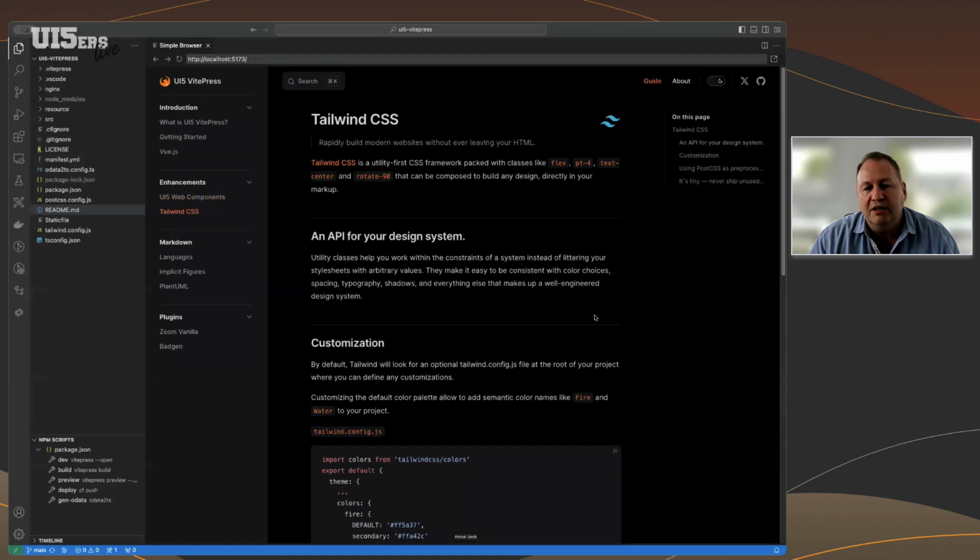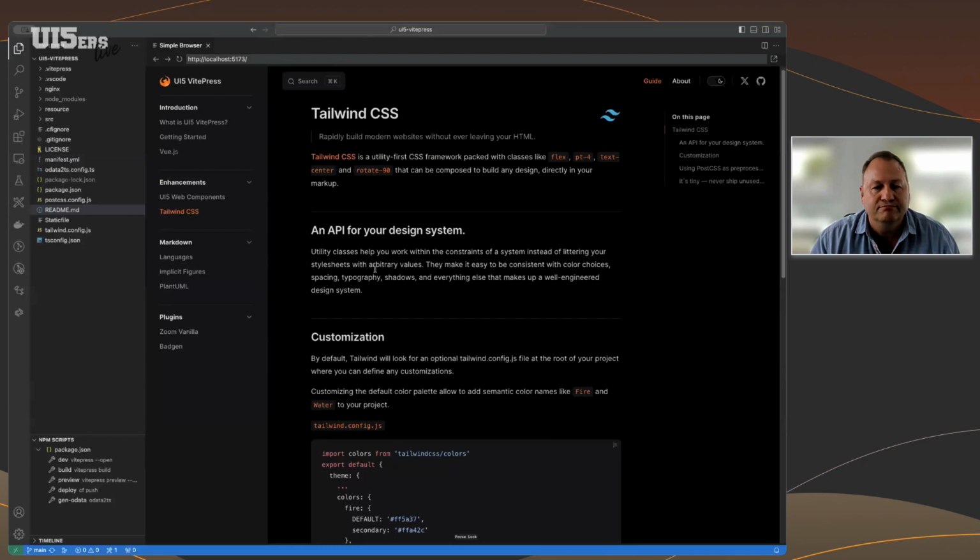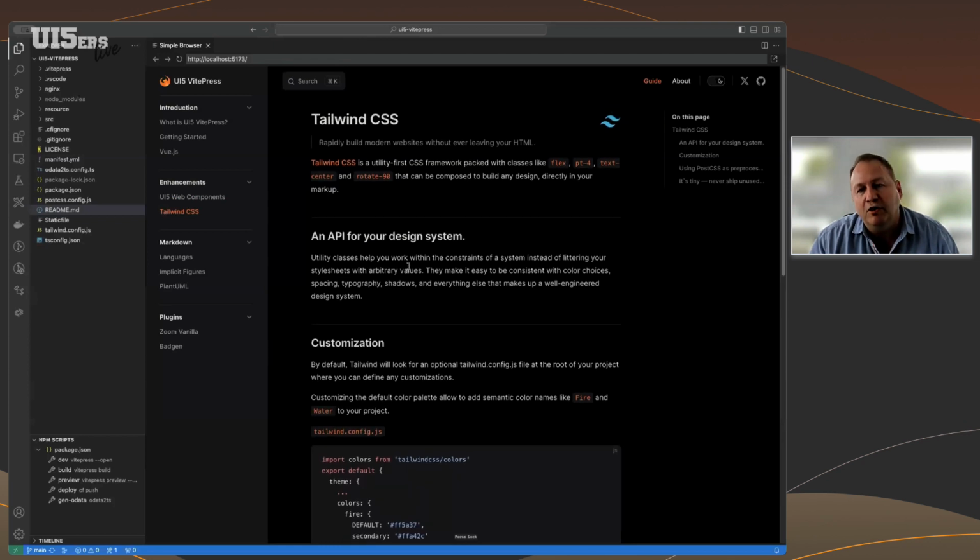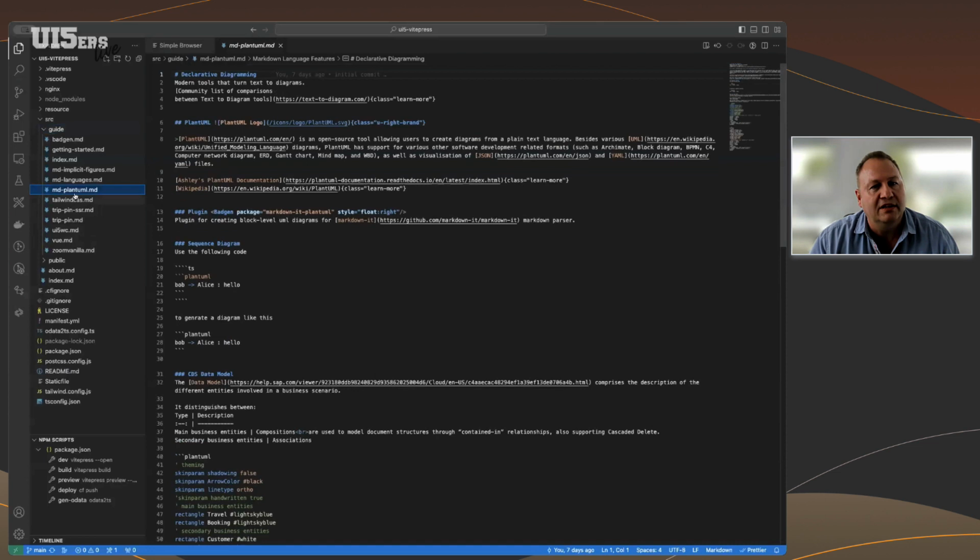Besides UI5 Web Components, there's a deep integration of Tailwind CSS. Tailwind helps you to nicely integrate the things that are maybe missing for UI5 Web Components. Generally, you do not have a layout engine so far. And what you can get here is, let me give an example. We can do it directly on the documentation site.